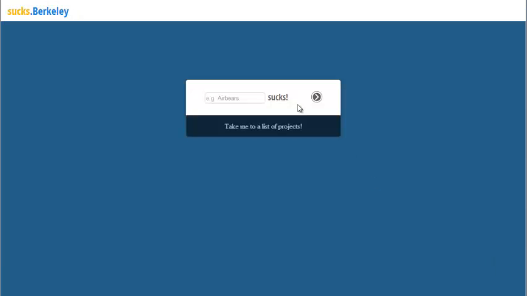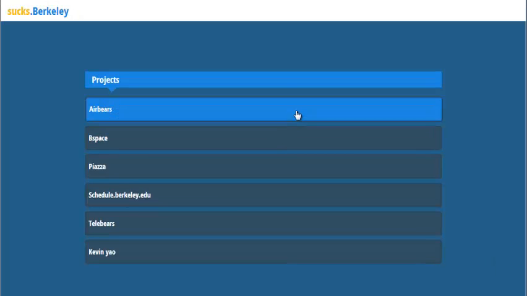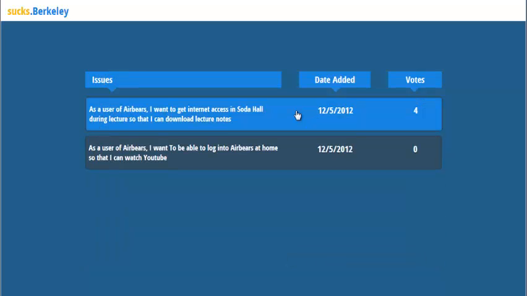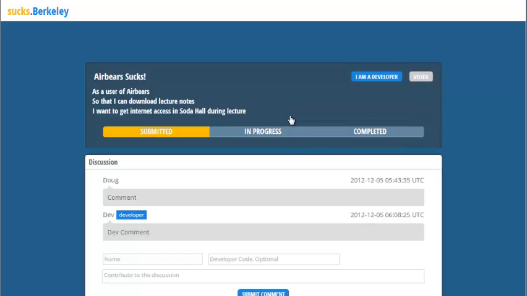As a developer, I can view a list of all projects in the system, and selecting a specific project, I can view all issues that have been added for that project. On the specific issue info page, I can add a comment and enter my developer code, which is the Pivotal Tracker ID, which will mark the comment as from a developer.